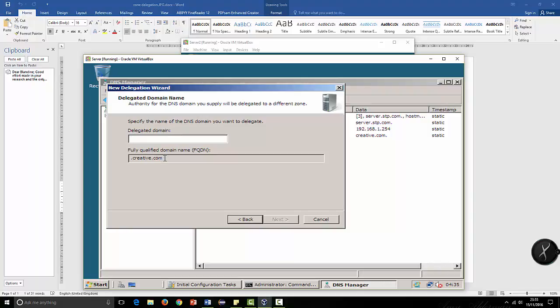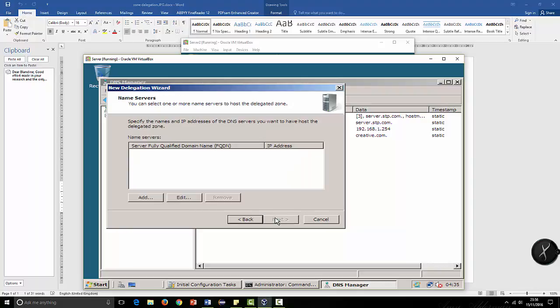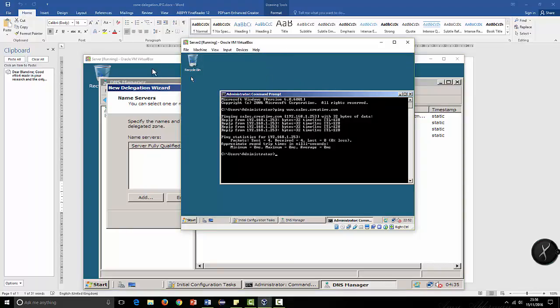So note here, you are going to delegate the other one from creative.com. Creative.com is already here, if you see it. So you just need to give only sales, that's it. If you give sales, it becomes sales.creative.com. So go for next, and they're asking you to give the fully qualified name of the server you want to delegate to, meaning the one where you have sales.creative.com, meaning this one.